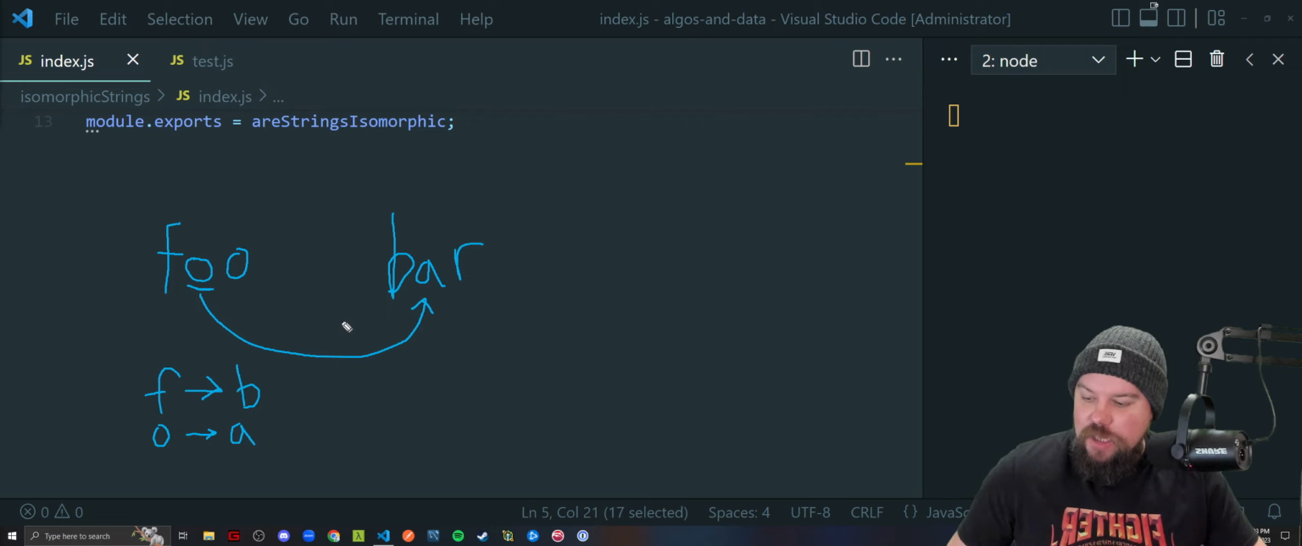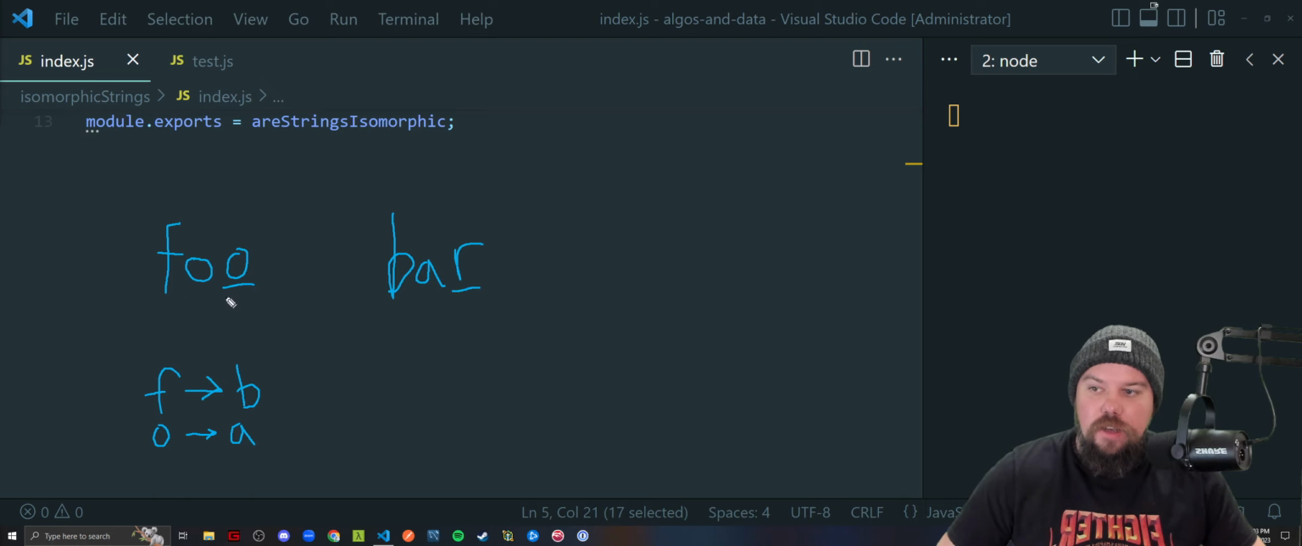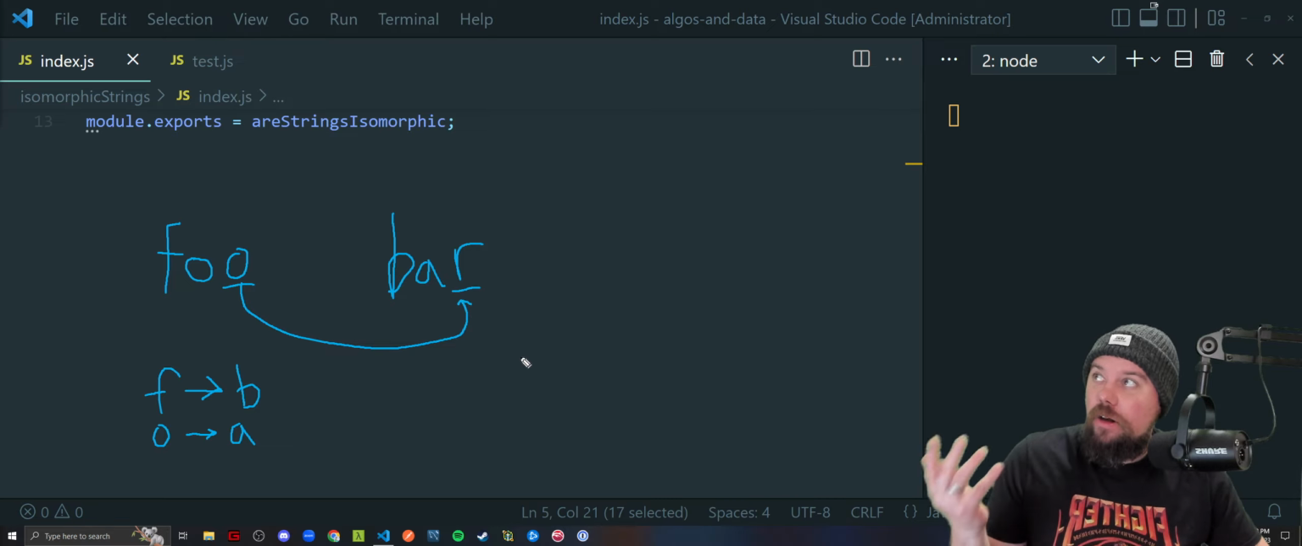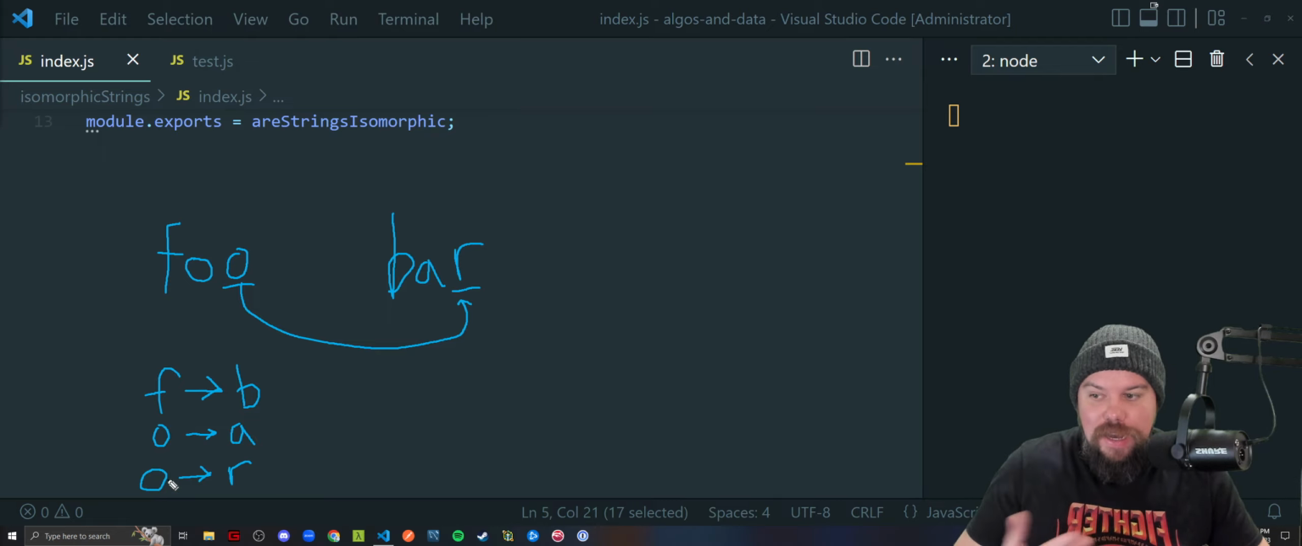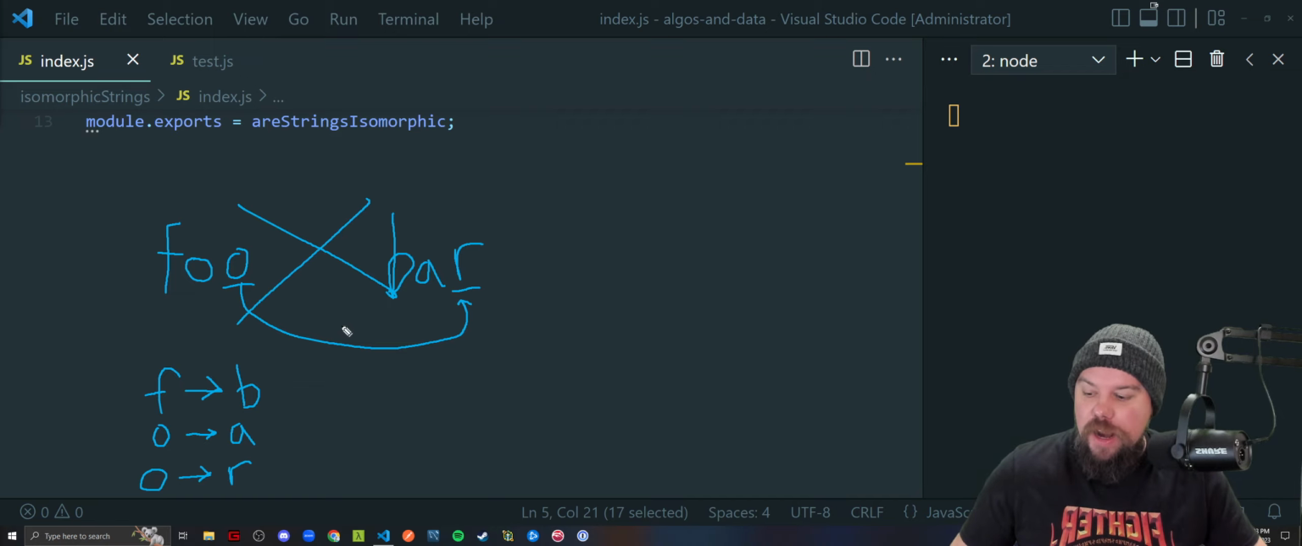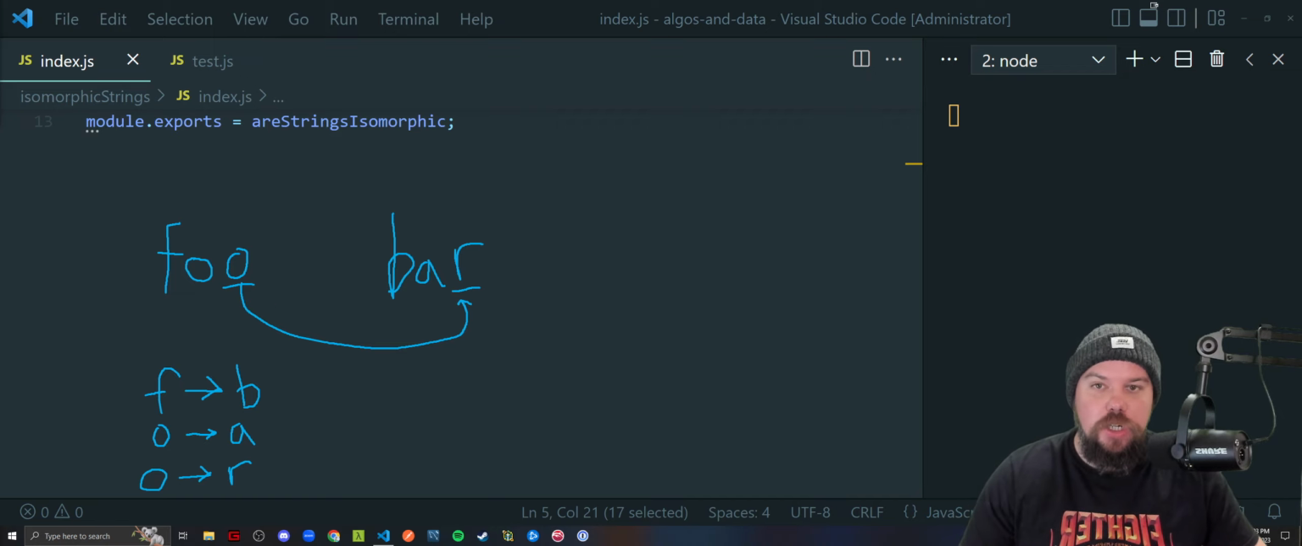But now all O's have to be A's, right? But that's not the case because as we get to the third and final character of our mapping here, this would have to say that O now maps to R, which we know is not the case because we've already said O maps to A. So if we get this logic right here in our character map when we're trying to do this isomorphic test, O is already mapped to A, it cannot be mapped to R, which means these are not isomorphic strings of each other, right? So that is where the test would fail in this particular case.